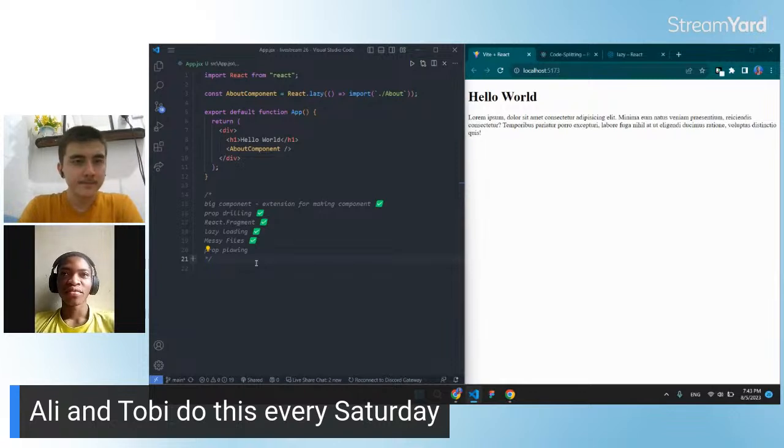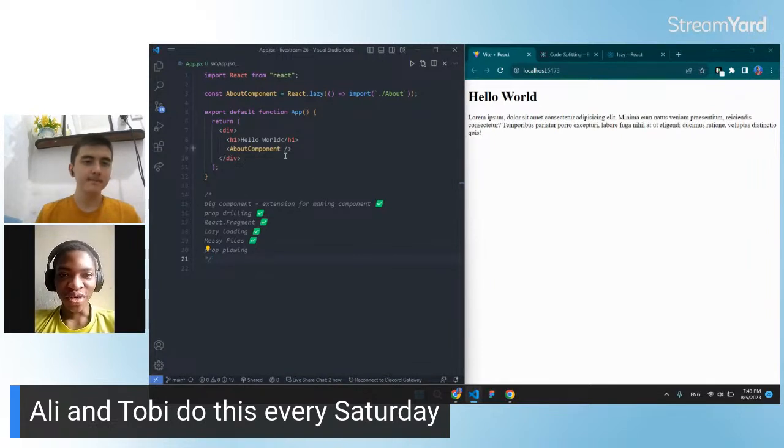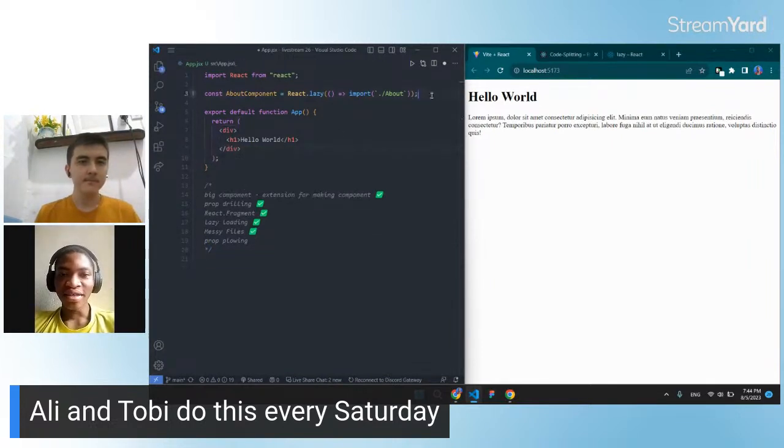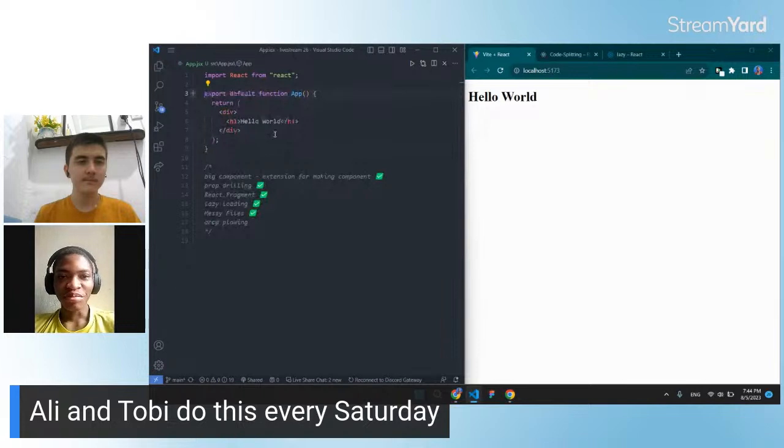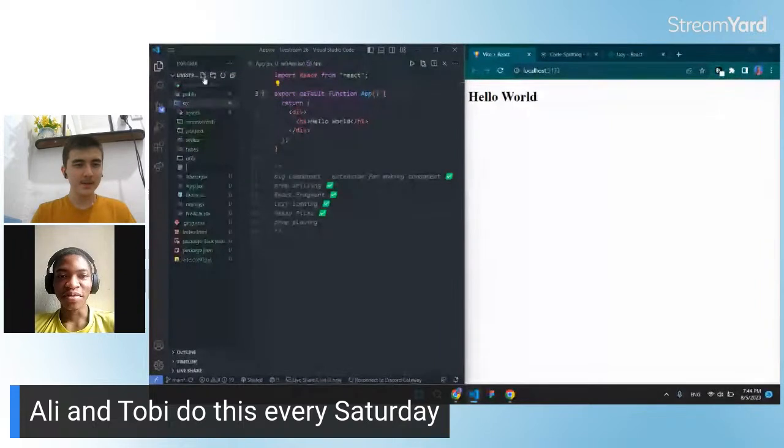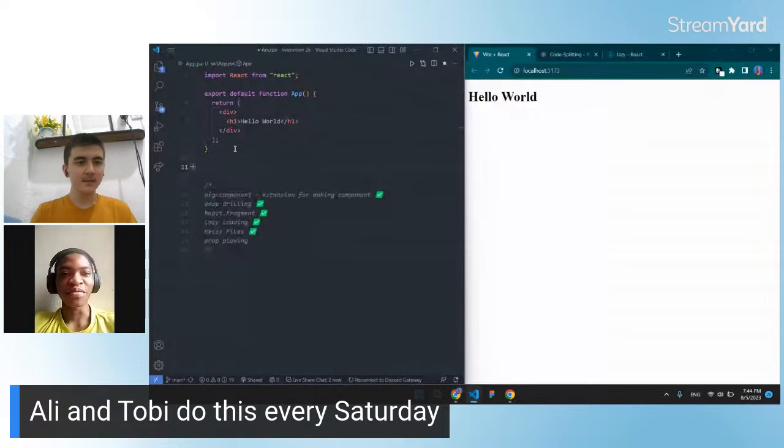With prop plowing, you can basically create your own object, pass it to your prop, and then destructure it and use it there. So that's basically how prop plowing works. Let me show you something real quick with code and we can look at it together. If you create a component called profile, it can be in the same file too. It doesn't have to be in the same file, but it can be. So you can create a component called profile container or something.